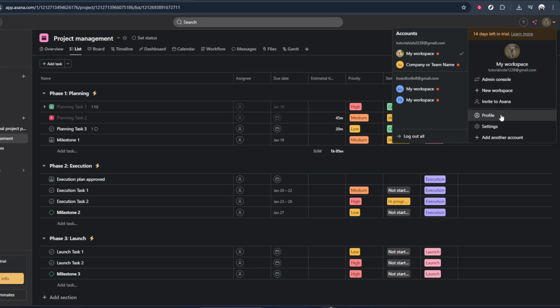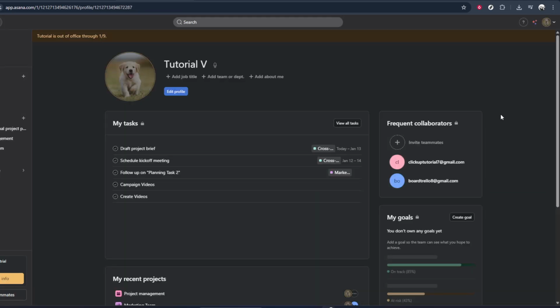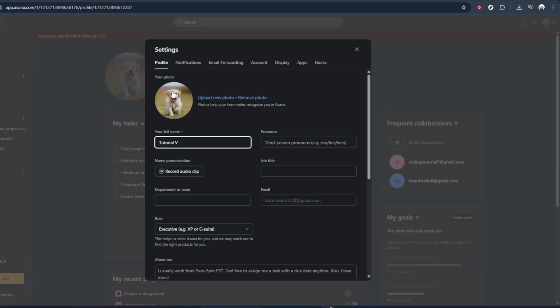This icon is your gateway to account settings and personal details, so you'll use it often when adjusting anything related to your profile. After you click the icon, a small drop-down menu will appear. In that menu, look for the option labeled Profile. This is where Asana stores your personal information that other people in your workspace can see, like your name and possibly your role or a short bio. Click on Profile to open your profile settings.